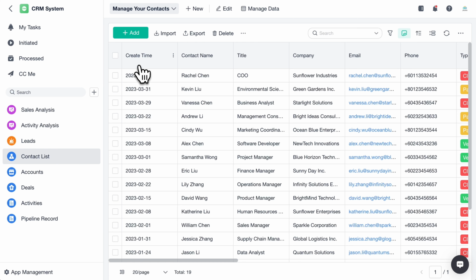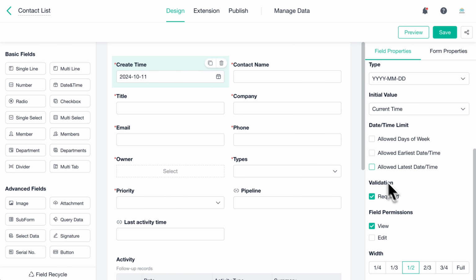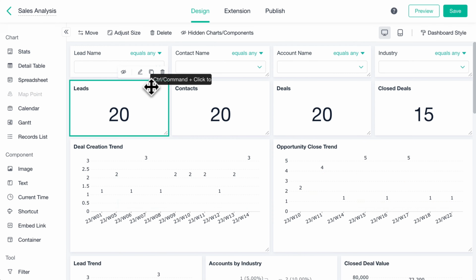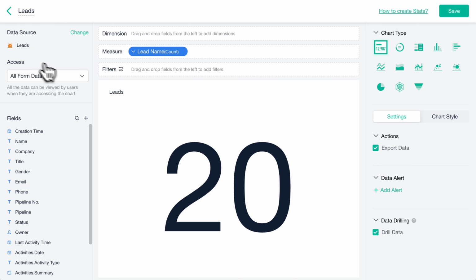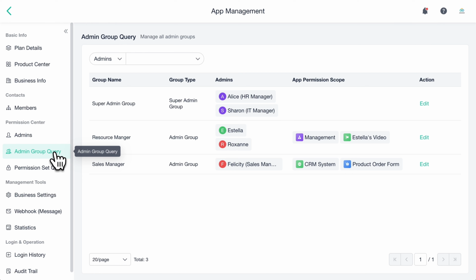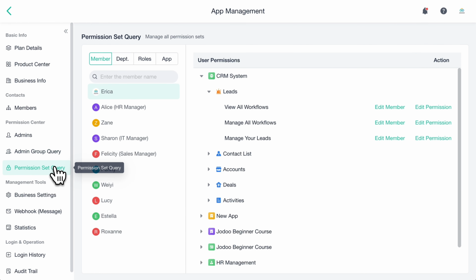And that's the basics of permission management for managers and users in Jodoo. To dive deeper, you can even manage permission field by field, chart by chart, or manage permissions on a user level with advanced features, which is perfect for enterprise users with complex permission hierarchies.